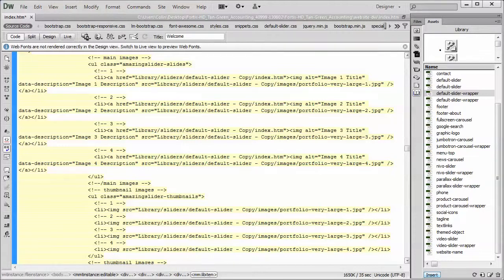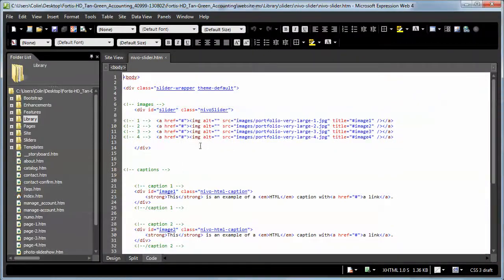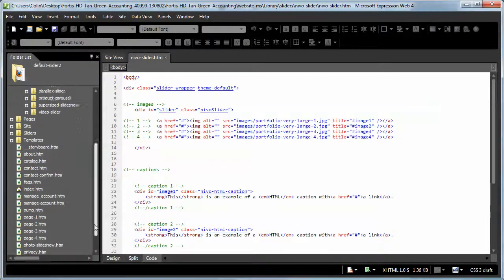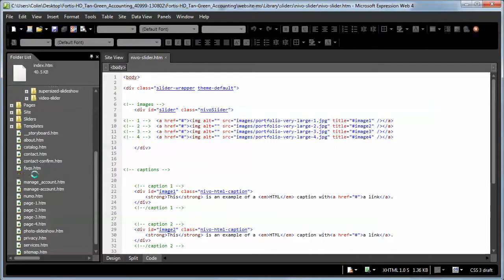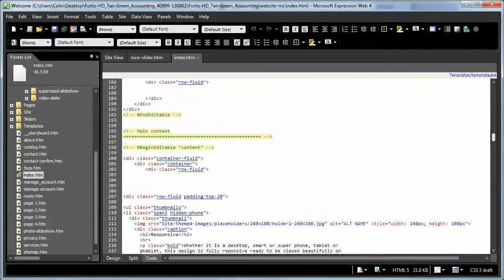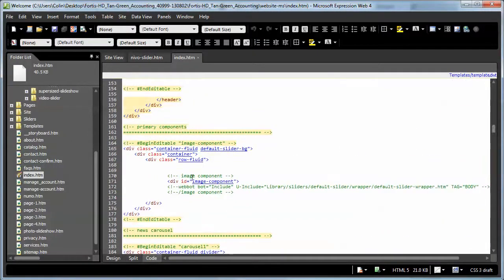Now, let's go back to our Microsoft program, and it's a little bit different in the Microsoft program because what we do is we go into our sliders. We have the default slider 2. And this one's even easier. You go to your index page, for example. You scroll on down to the section where our default slider is located. Okay, and you can always check the path for the library right here.